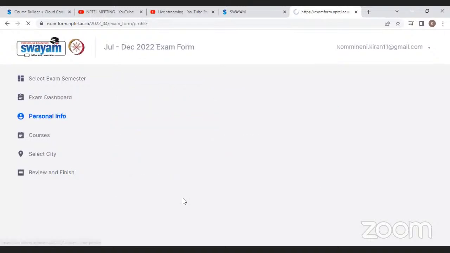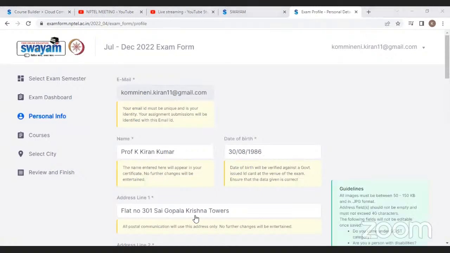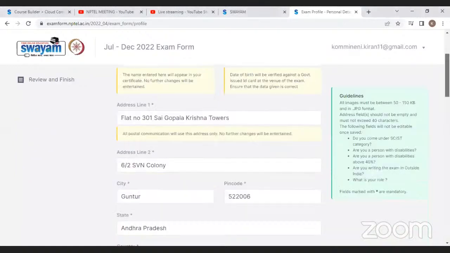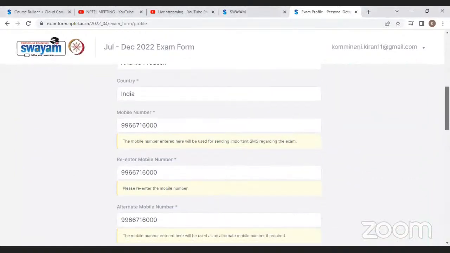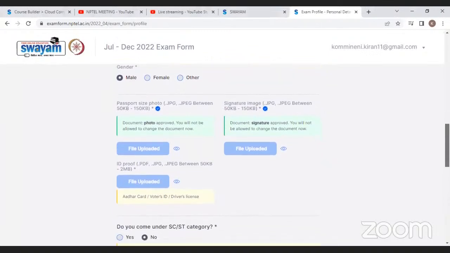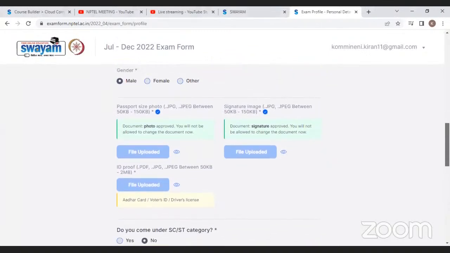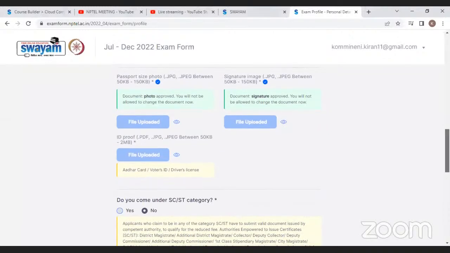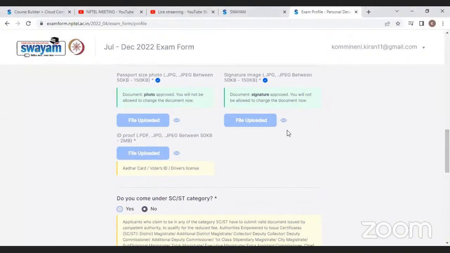So don't worry about that. I have already written so many examinations. It will not ask me my details, but okay, so this is where you give your address, phone numbers, everything, and after that select the gender. After that, this is the main part in your particular examination registration. See here, you have to give 3 different things.